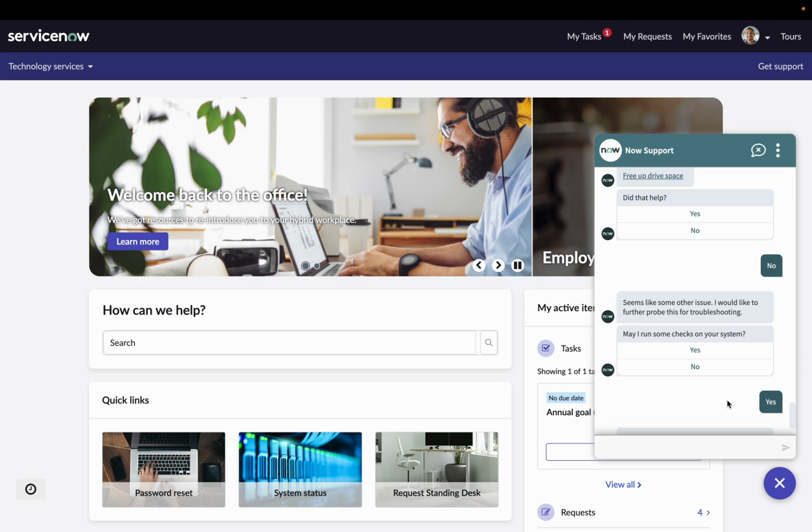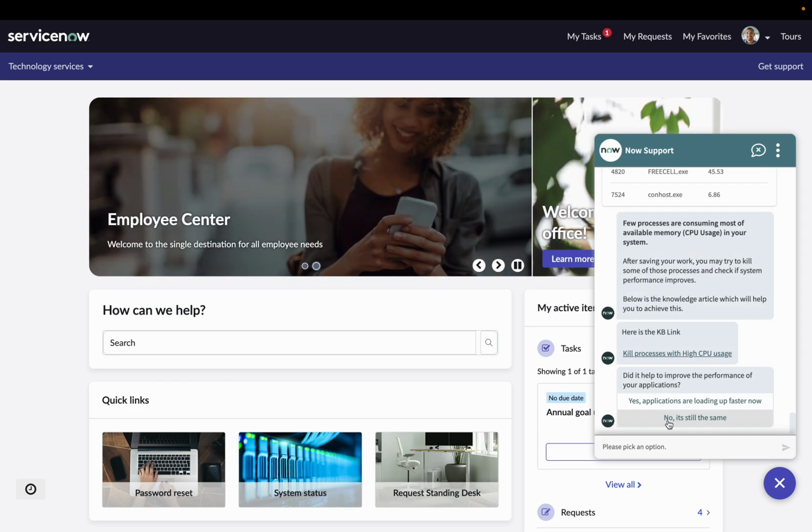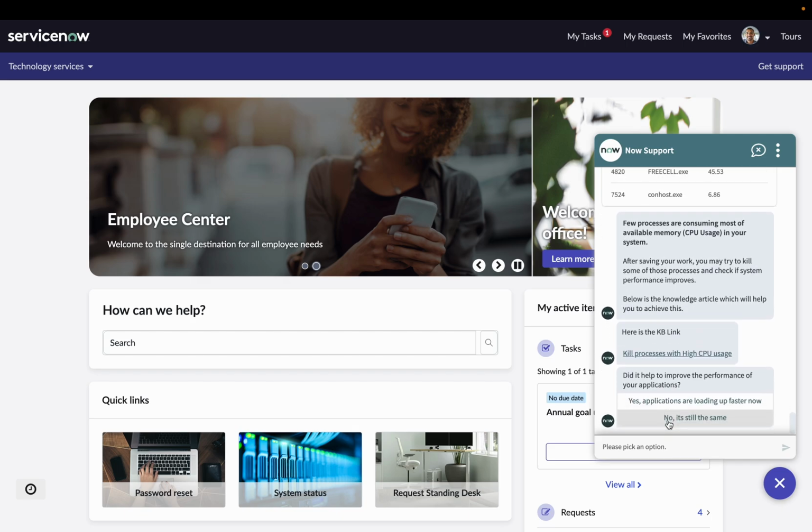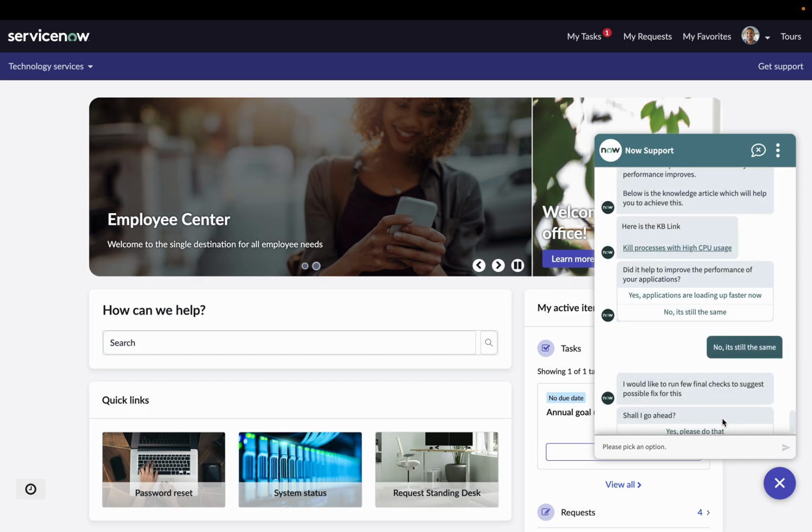VA thinks about it and uses DEX to check for memory usage by processes in real time. VA also suggests killing some processes and provides a link to an article on how to do this. We can imagine that very often this kind of focused and specific help will resolve the employee's problem. But in our demo, Storm is going to say, no, this didn't help, it's still the same.